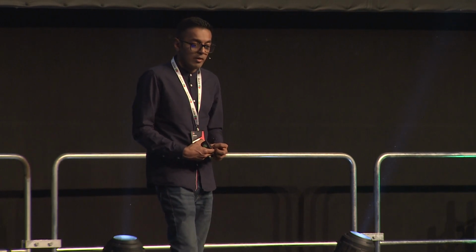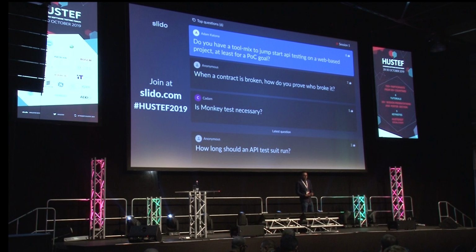Do you have a tool mix to jumpstart API testing on a web-based project, at least for a POC goal? My tools of choice, like I said, we're very programmatic in nature, so it's not really about tools. Because we're using JavaScript, there are a number of HTTP request libraries out there. We use request-promise in our case, which also addresses those asynchronous problems. Jest is also a great tool if you've got JSON payloads or JSON responses coming back. We use Jest to do the object matching.